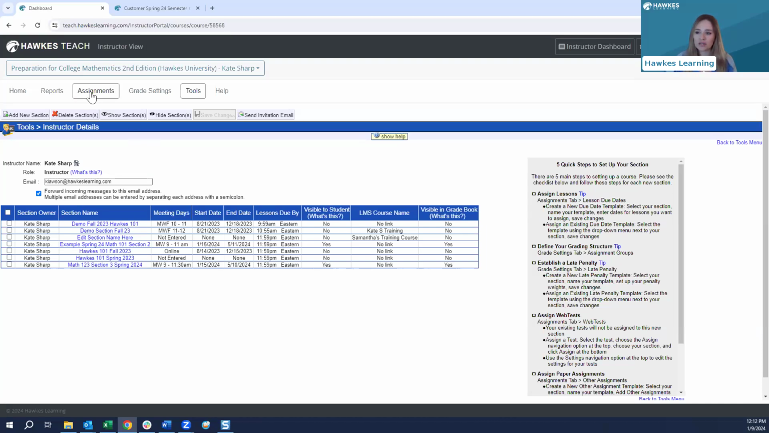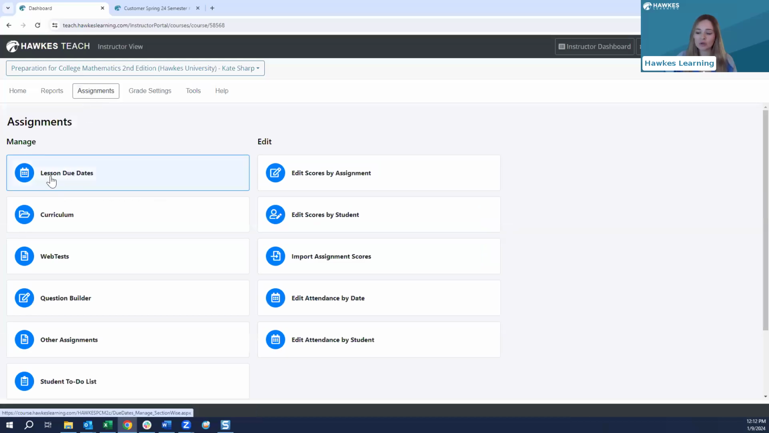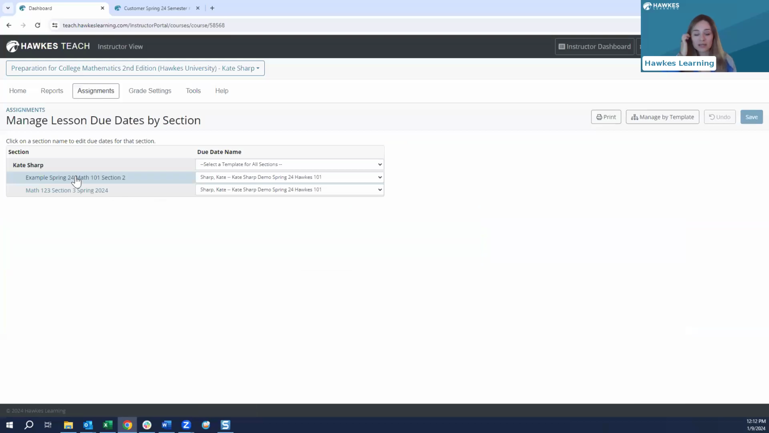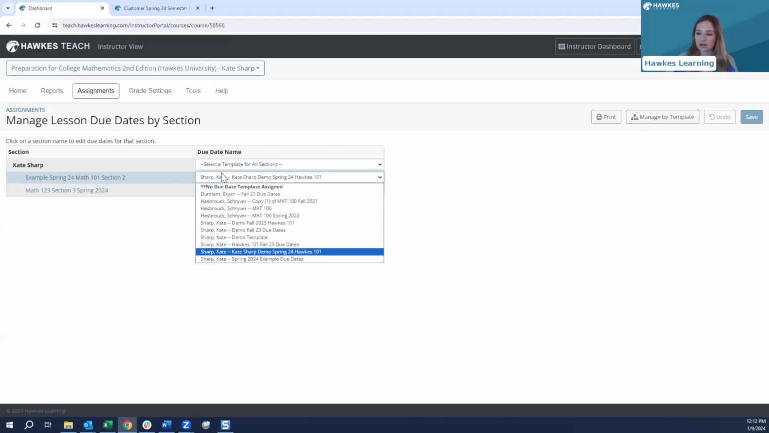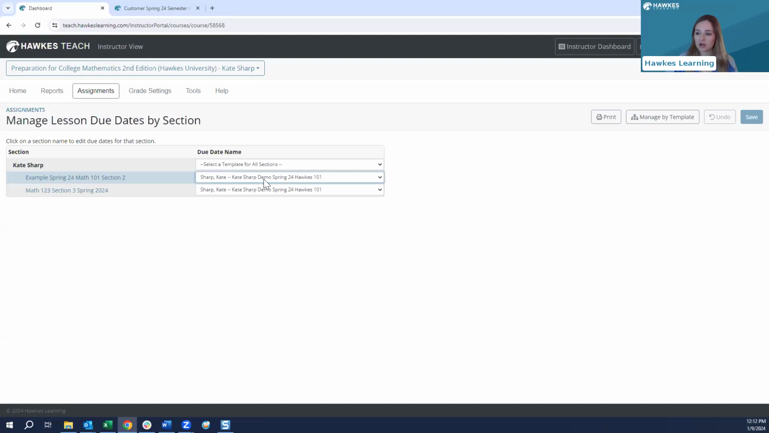We'll move over to the assignments tab, and you'll want to assign lesson due dates. So no work will actually be assigned to your students until you add lesson due dates. Now, if you used our course copy tool and you copied the due date template from a previous semester or a previous section, you will see that reflected here under due date template. So you can see I have Kate Sharp, demo, spring 24, Hawks 101, due date template applied here.